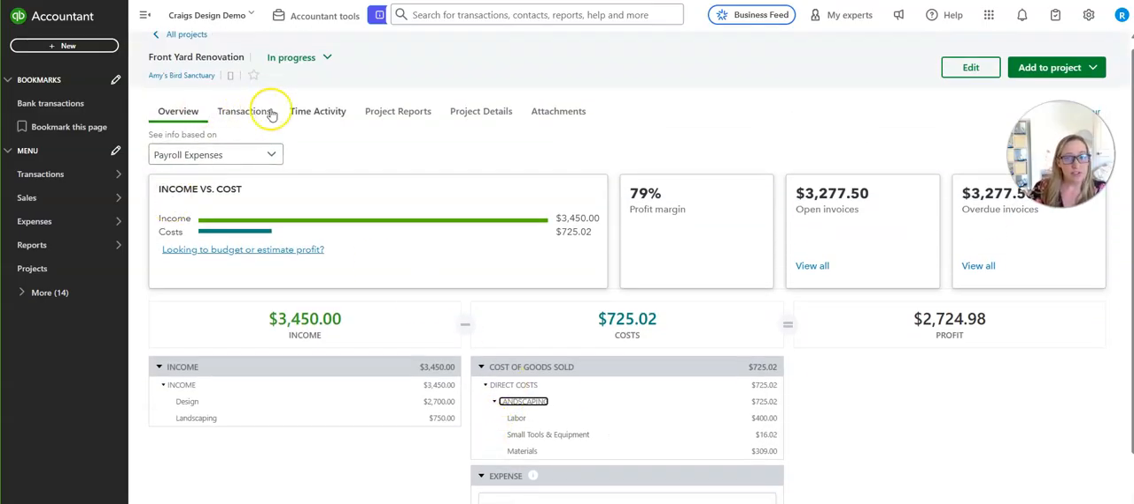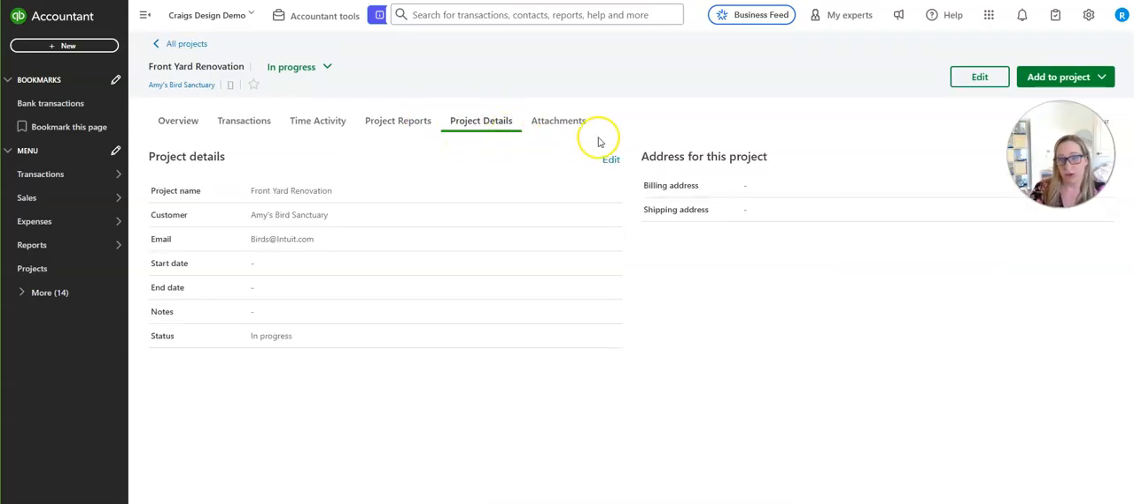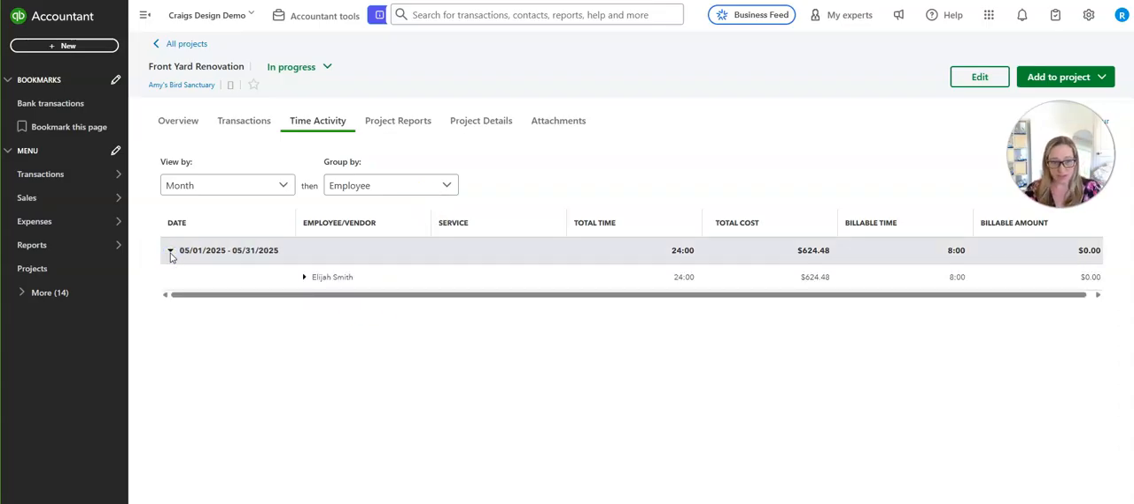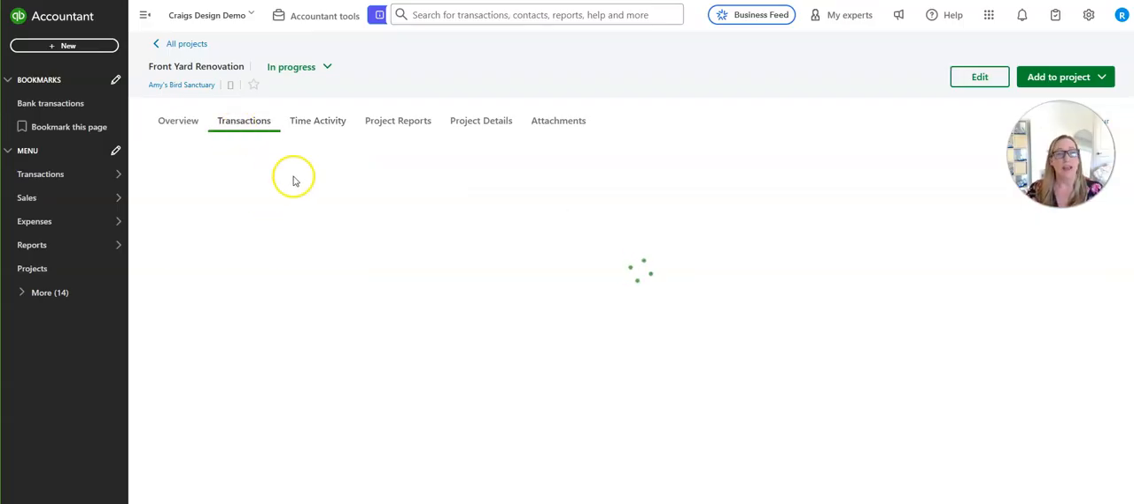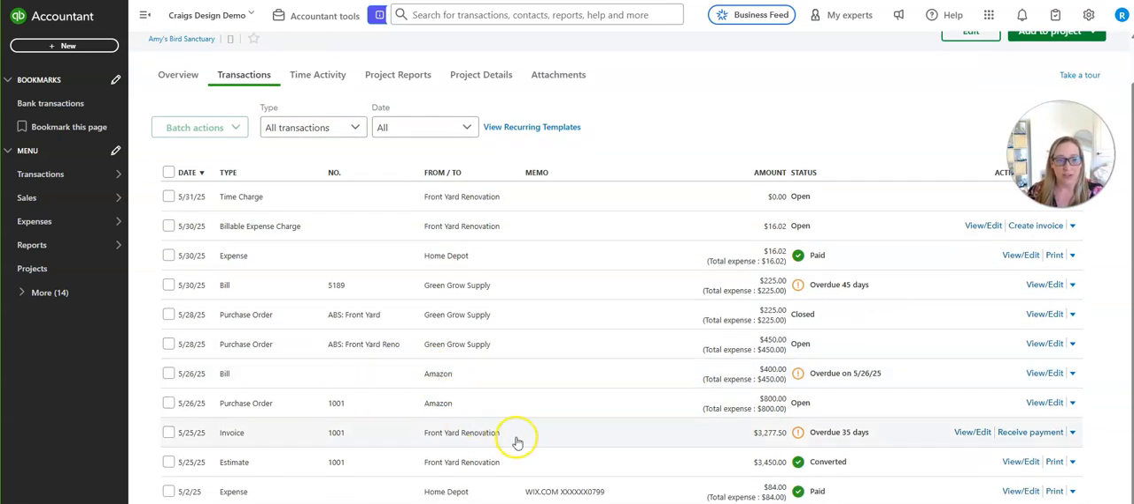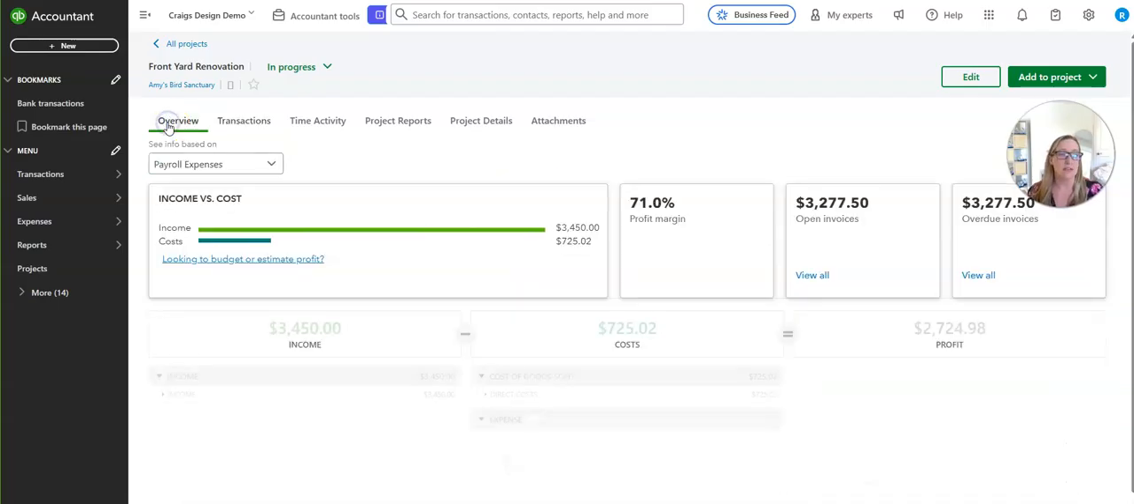So let me just show you one other thing here. If I click on project details, this is nice. We can put all the project information in here. We can do our attachments. You can track time. So if you're using QuickBooks timesheets or using QuickBooks payroll, then you can track that time in here. And then just like the customer center, you have basically a project center where you can see all the transactions associated with the project in a single place.